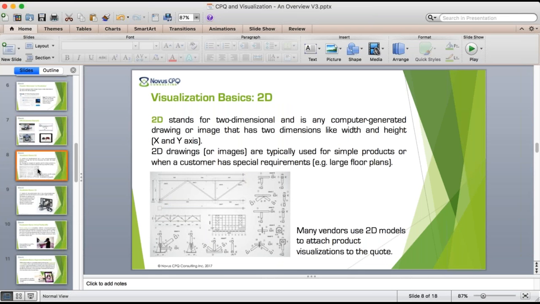And we start with the basics, and as the 2D drawings are probably what's most popular right now. Most of the customers have most of their users for 2D, even though some of the CPQ vendors mentioned that they consider this technology to become obsolete in the coming years. This is not the case right now. It is the one which has the most users and is the most used.